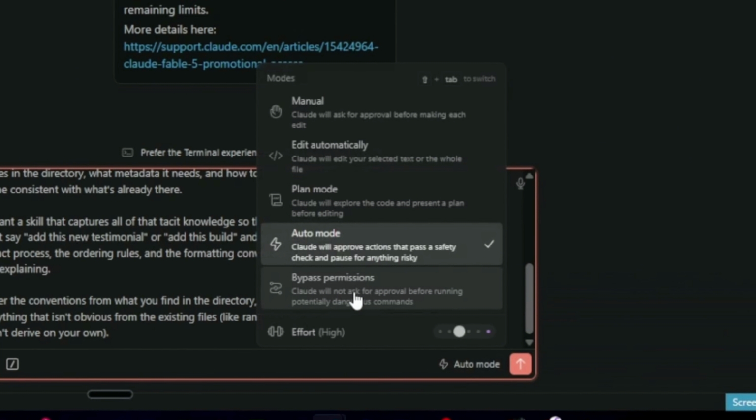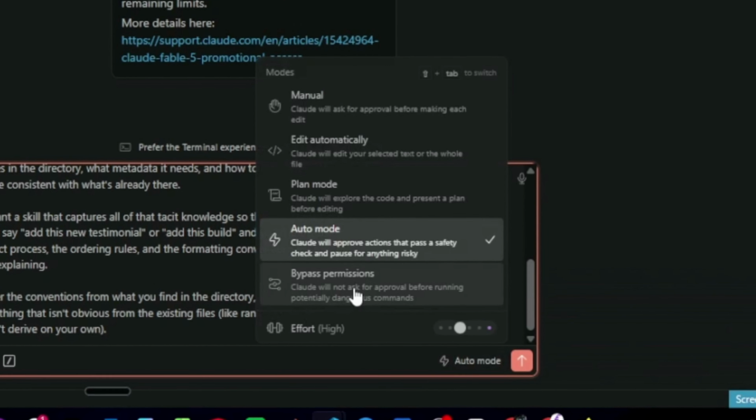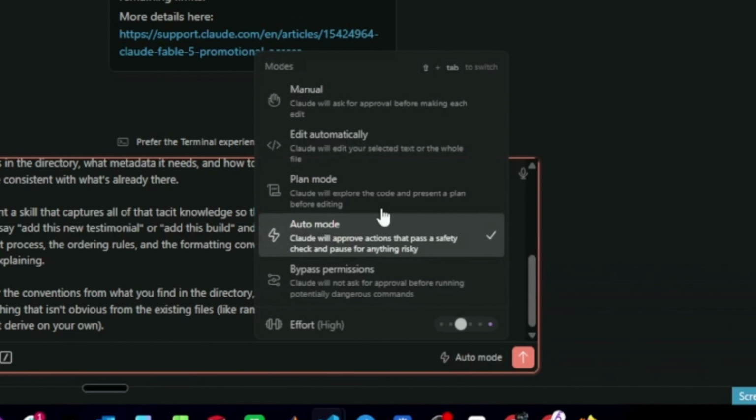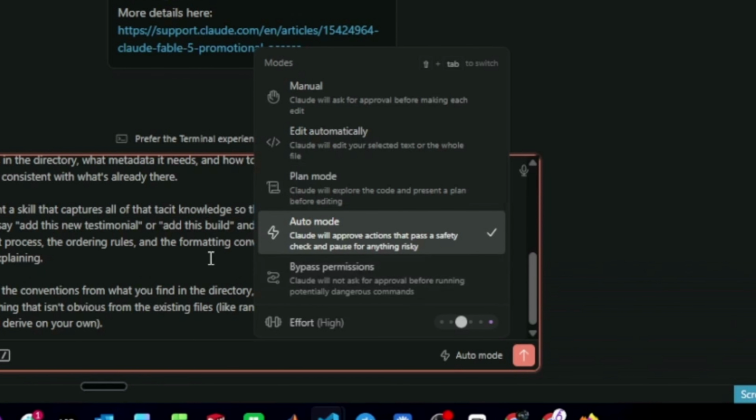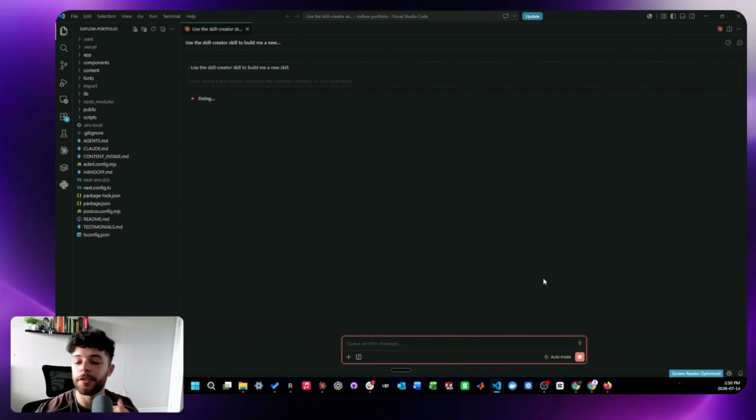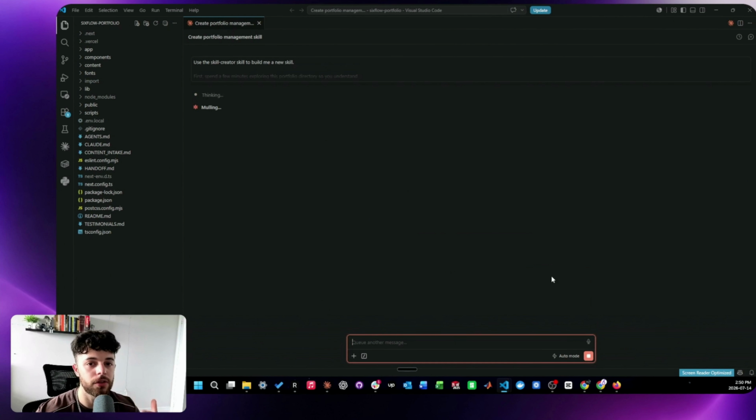I usually go to bypass if it's more of a bigger build that I'm doing and I'm trying to create a bunch of different skills. I usually go to plan mode, but this is one specific skill. So I'm actually just going to leave it on auto and we're going to send it off. Now this might take a little bit for Claude to actually get through it. So I'm going to come back once it's done.